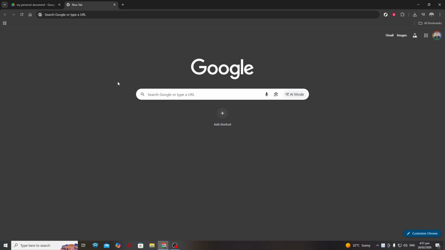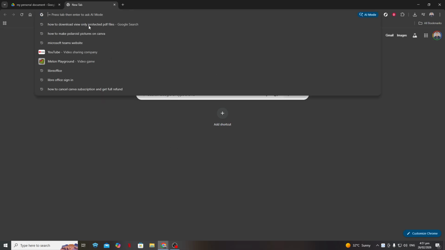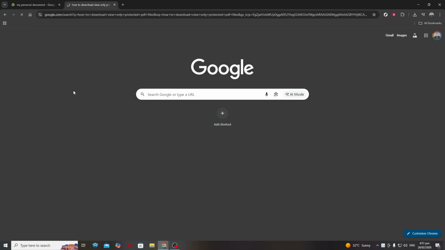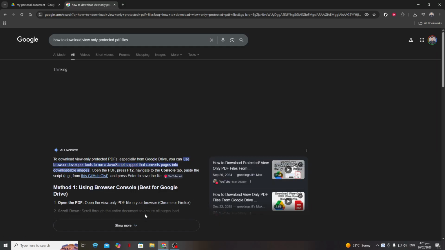To begin, open your web browser and head over to a search engine. In the search bar, type in "How to download view-only protected PDF files" and press enter. This phrase will bring up a range of guides, tools, and explanations related to saving PDFs that are normally locked to view-only mode in the browser.